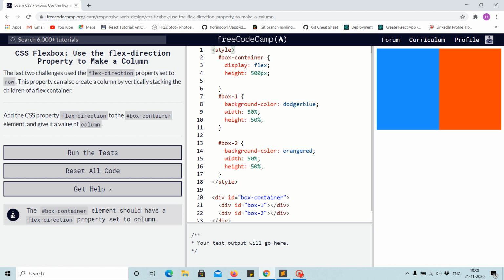The last two challenges use the flex direction property set to row. This property can also create a column by vertically stacking the children of the flex container. So when we set the display rule to the flex value, the element is changed into a flex container, and all its children can be arranged horizontally or vertically by using flex direction row or column respectively.